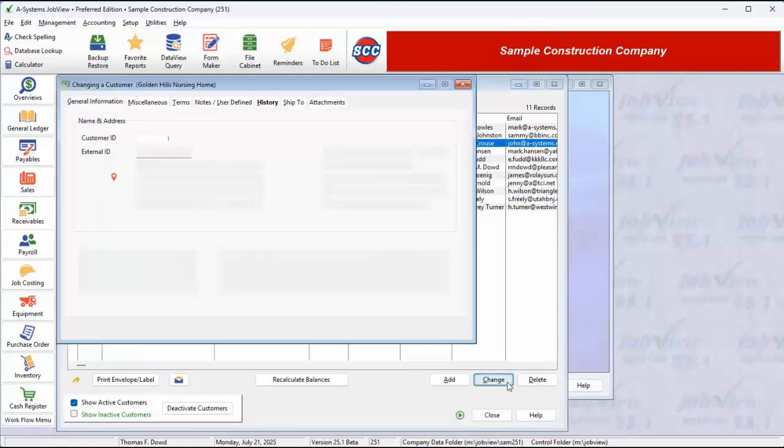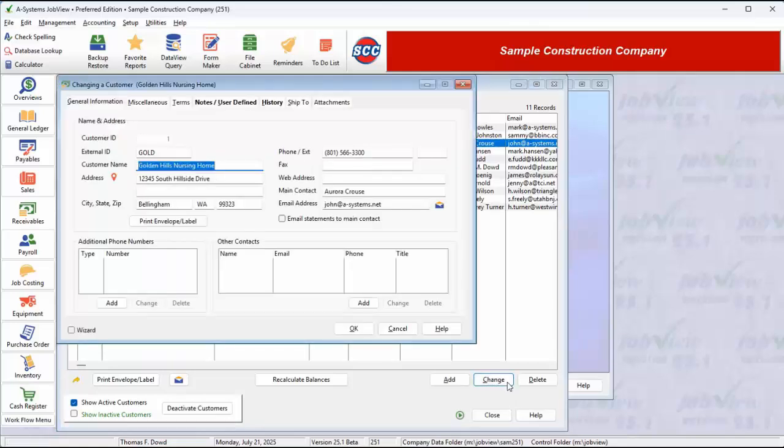The system now displays an entry screen for changing our customer information. The first tab stores general information about the customer. Here we can enter the customer name and address information, as well as phone numbers, an email address, and a contact name. We can also enter additional phone numbers and additional contact names if necessary.